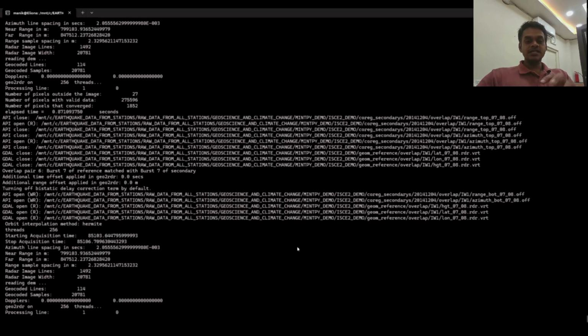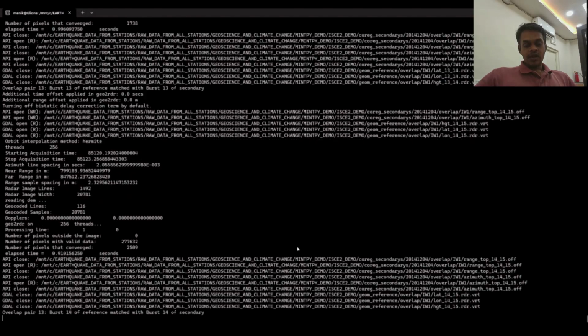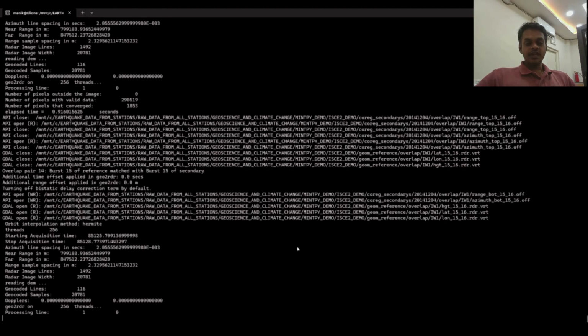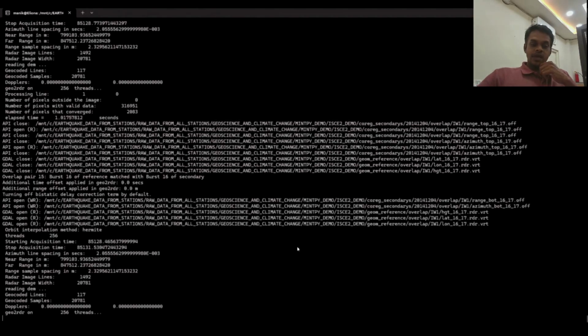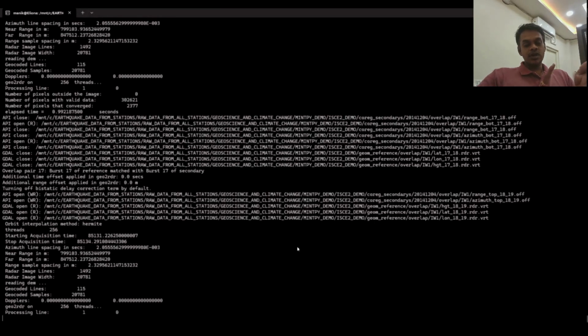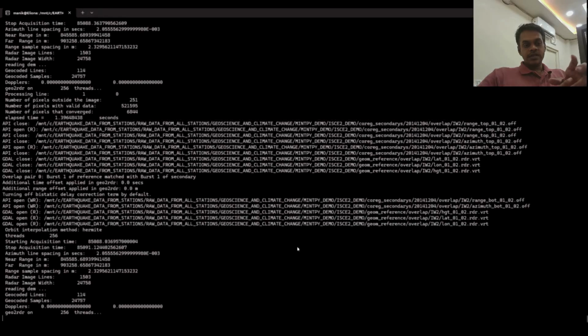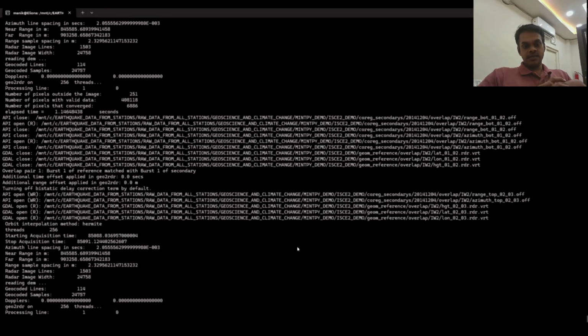And we are running step 5. This will provide the geometric information that is required for the secondary image to align with the reference data. So this is part of the precise coregistration process. And in the coming steps, we will go for the interferogram generation. Based on your datasets and your system speed, the processing speed will change.